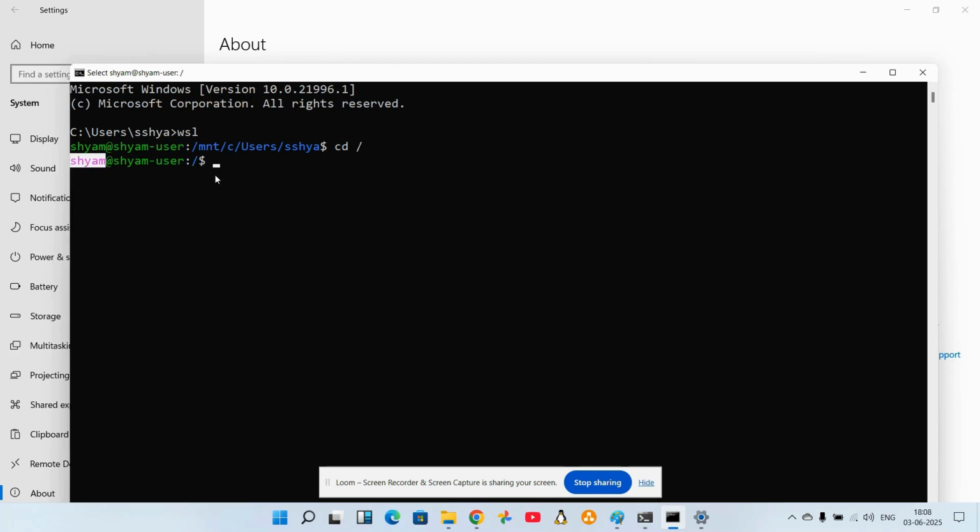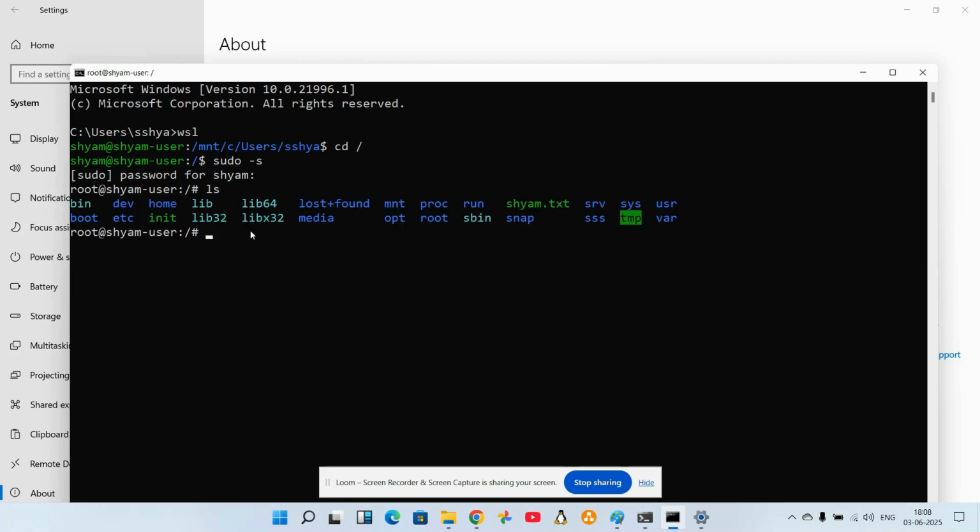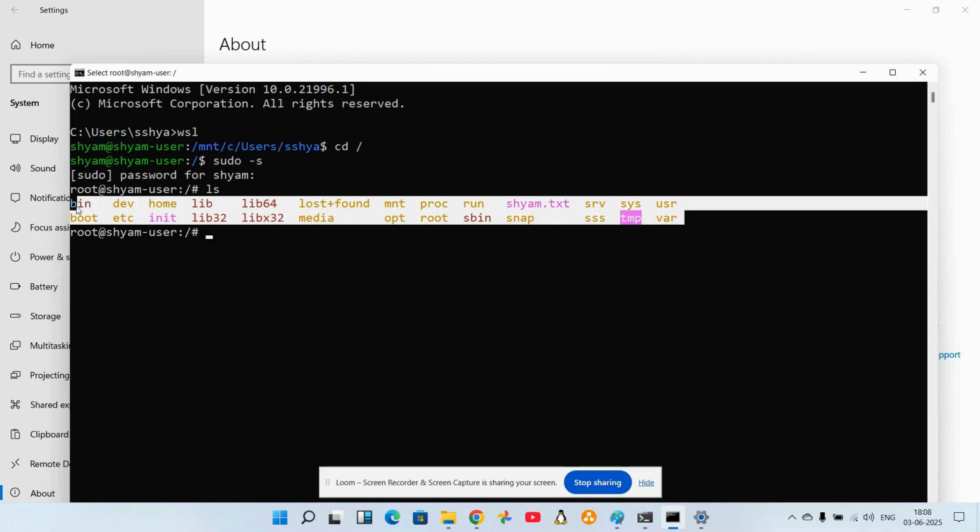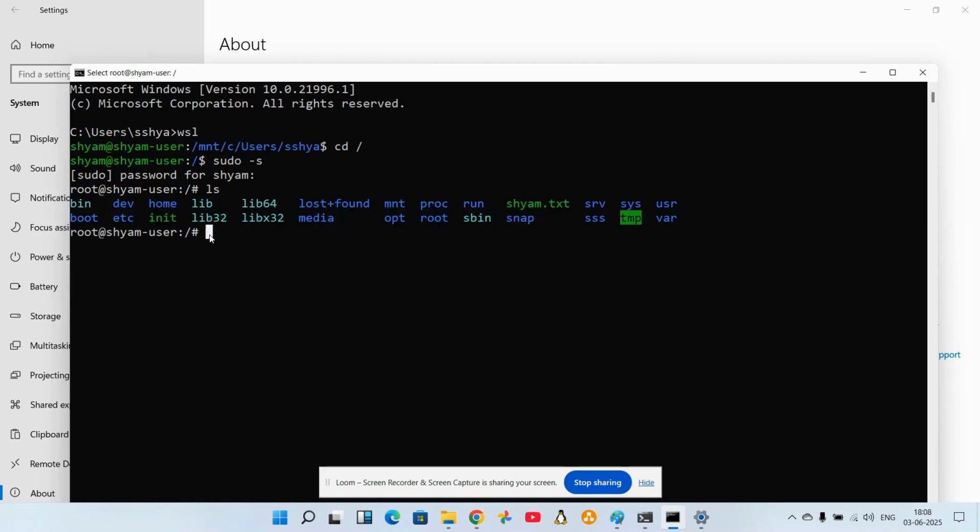By default, the user account will open in WSL. To move from the user account to the root account, we have to give the command sudo -s, and it will ask for the password of the user account which we gave first. I'm giving the password. Now I have moved to the root account. This is mentioned as root, and this is the host name. We can check all the files and folders, so I am listing with ls. These are the files and folders present in the root account in my Linux machine.